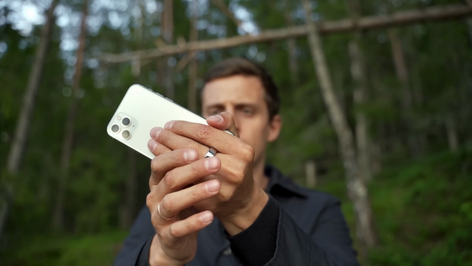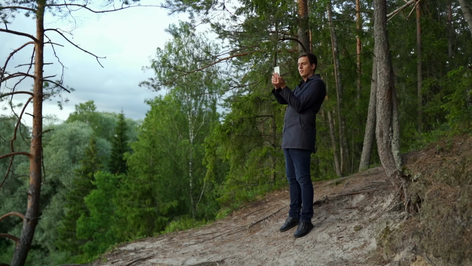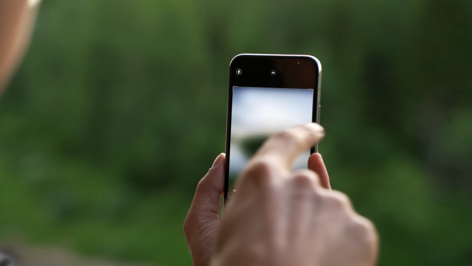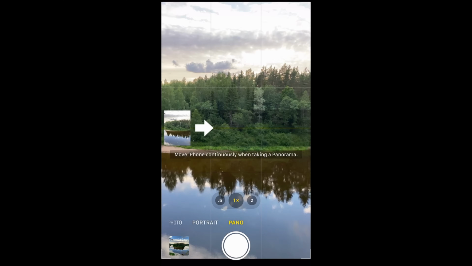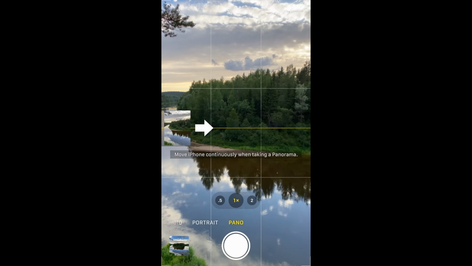So I'm going to start by rotating my iPhone to vertical, because that's what I need in order to take a panoramic photo. Then I'm going to swipe my finger from right to left twice until the Pano mode comes up. And this is where I can take a panoramic photo.